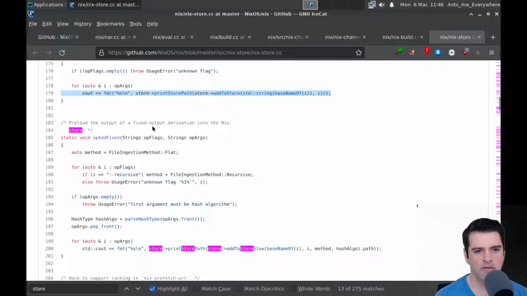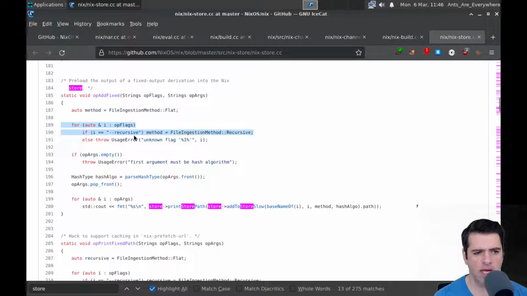Op add fixed, preload the output of a fixed output derivation to the Nix store. Okay, so we're taking op flags and op args again. We have auto method, file ingestion method flat. Again, it would be nice to know what type this is. I mean, I guess this is the type, right? File ingestion method flat. Maybe that's fine. So we're going to detect flags. If the flag is the recursive method, we're going to change the method to file ingestion method recursive. Otherwise, we're going to throw an error unknown flag.